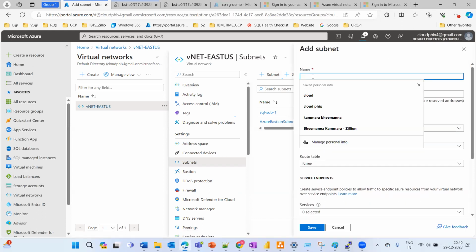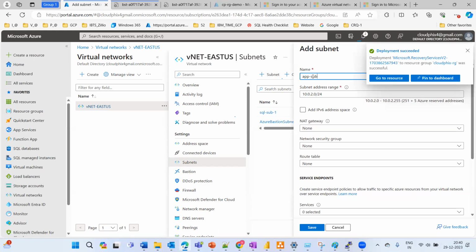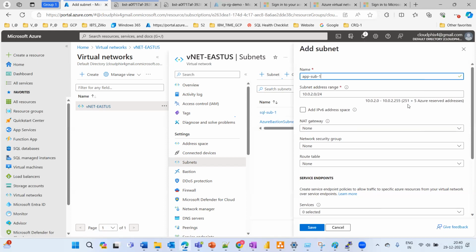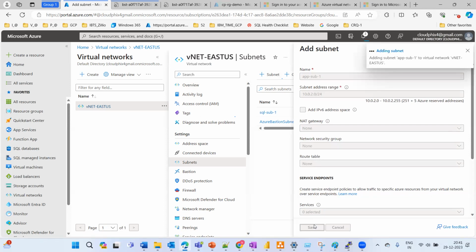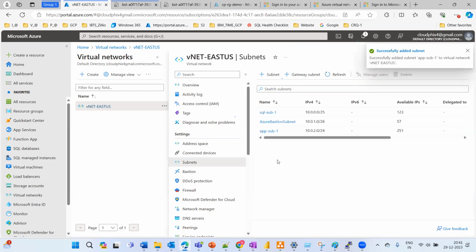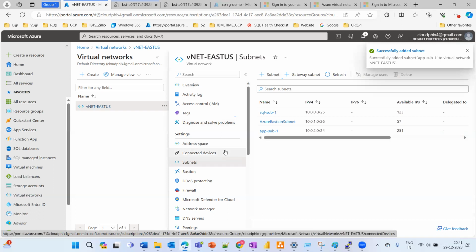Okay, so if I want to configure the app subnet, I'm going to assign app subnet one. Let's keep this one as 250, 256 IPs will come, but five addresses are reserved in the backend by Microsoft Azure. The rest of the IPs, 251, you can use. Just click on save. Nothing more to do, and no need to go in depth here, just to understand the concept at a high level. This networking and recovery vault, everything is going to be done by the Azure admin team.